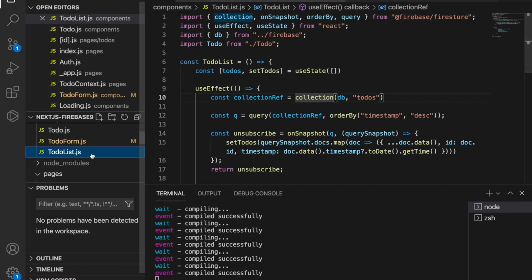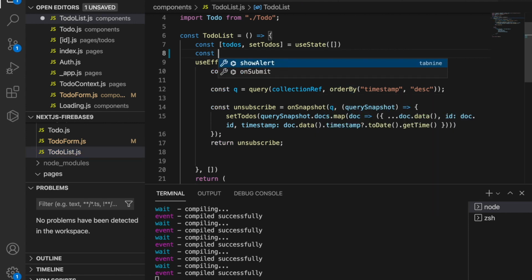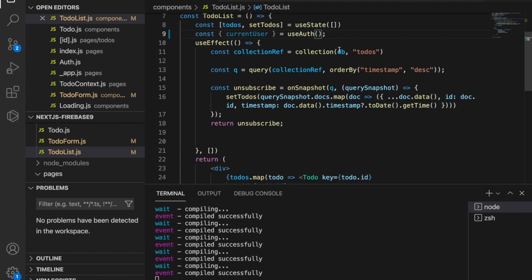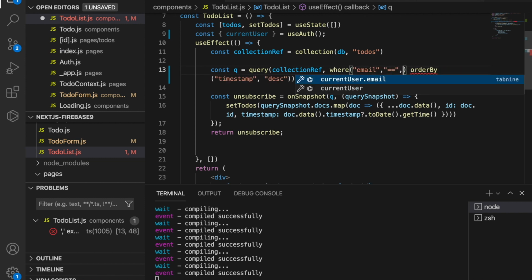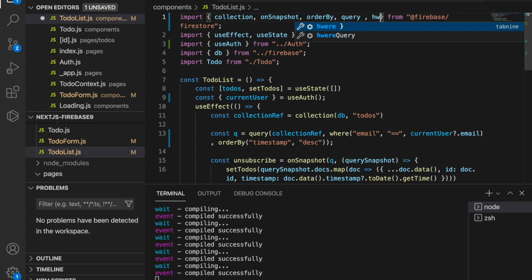So we go to the to-do list, and instead of fetching all the to-dos, we have to make some changes on the query. And here we have to use the current user email. So again, we have to add the current user, which is equal to useAuth. And here we also have to import from the auth.js. And then we go here, and instead of just orderBy timestamp, we have to add where email is double equal to currentUser.email. And then we have to import the where from the Firestore.